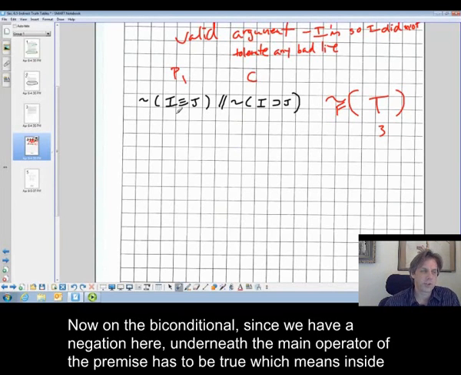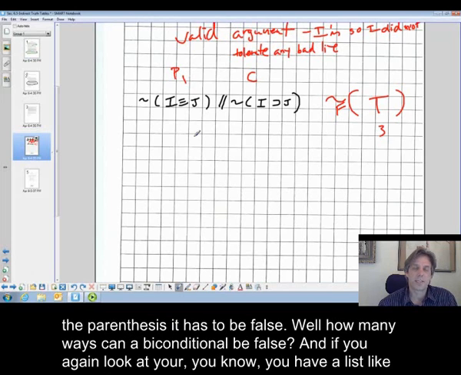Now in the biconditional, since we have a negation here, underneath the main operator of the premise has to be true, which means inside the parentheses it has to be false. Well, how many ways can a biconditional be false?